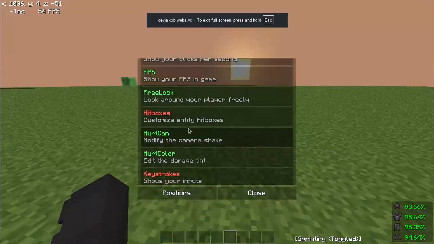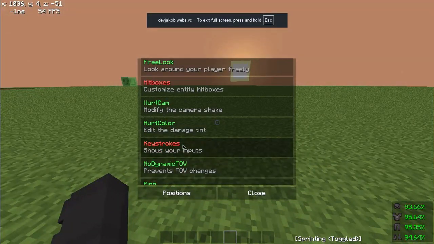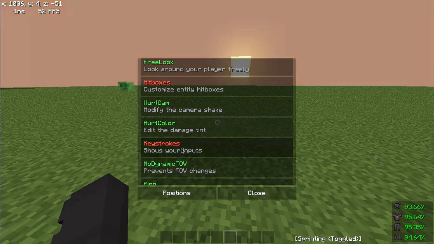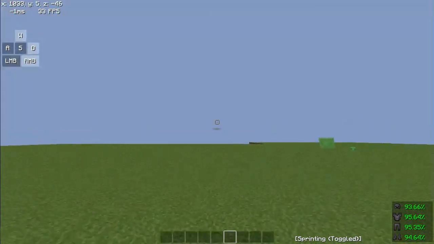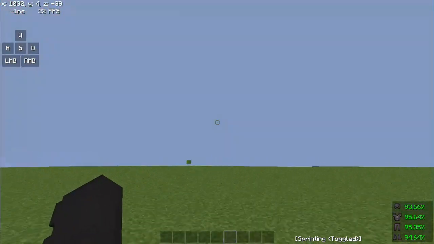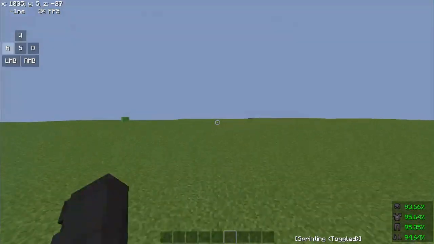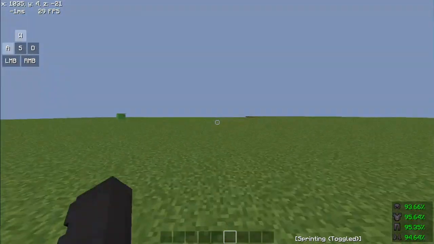All right, next, keystrokes. If you've ever seen a fireball fight YouTuber use this, you'll see them have this. You can see the thing here on it. Definitely would use it if you're trying to go for a cool clip, or if you just want to see if you're doing something right or wrong.